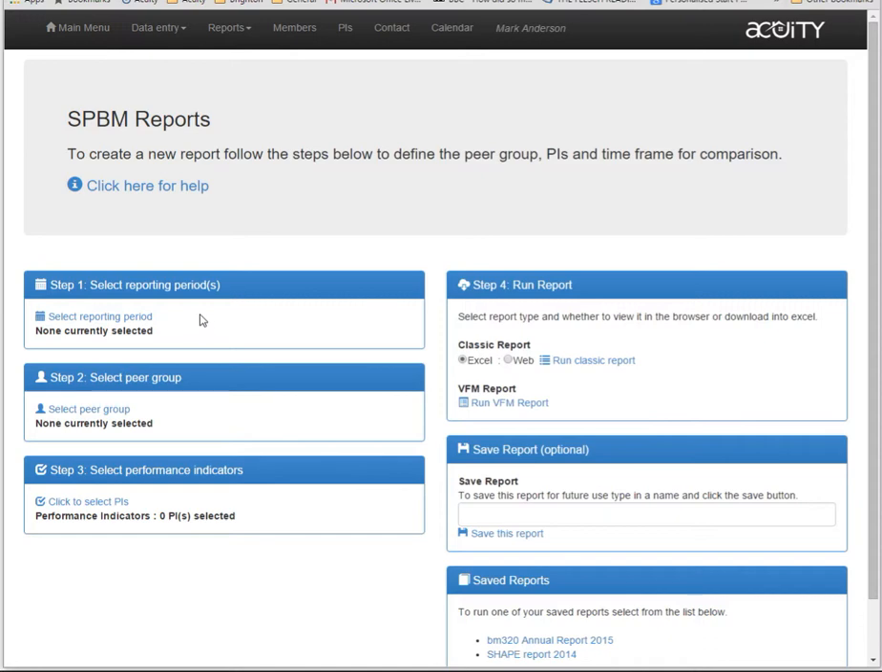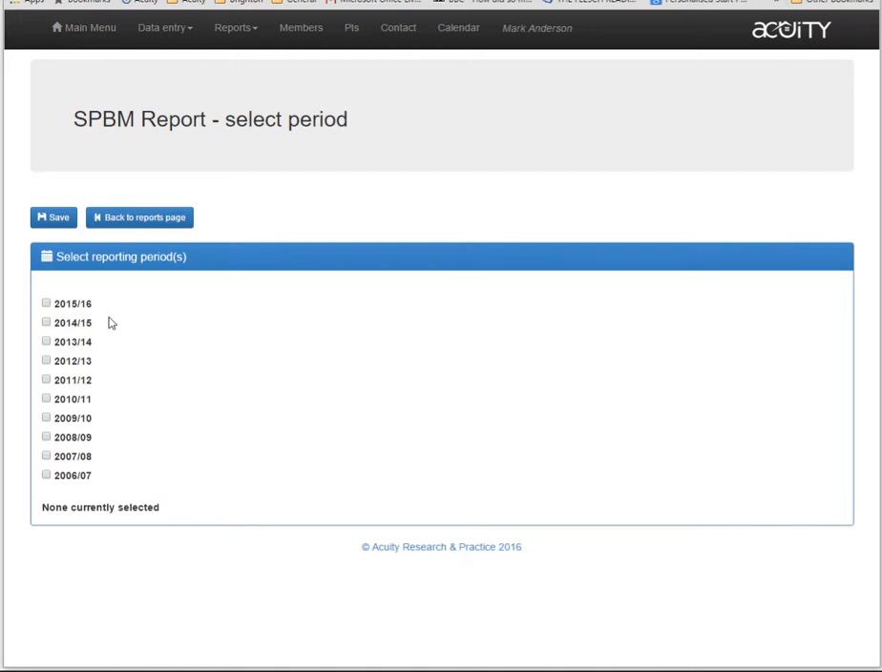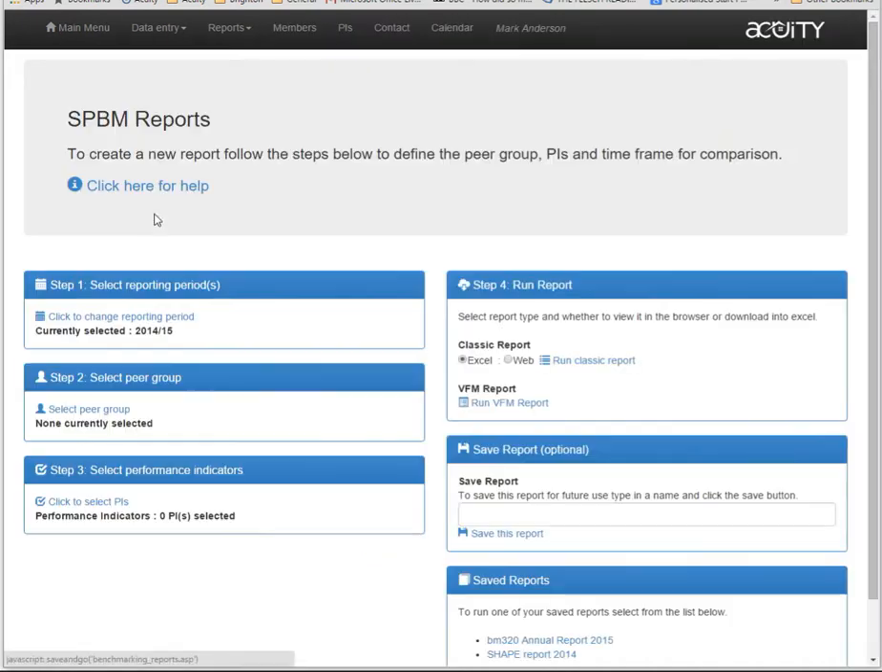So we'll click on select reporting period in the first panel. Brings up a list of all of the periods available. I'm going to select 2014-15. Save it. Go back to the reports page. So now my first panel here, it says currently selected 2014-15.